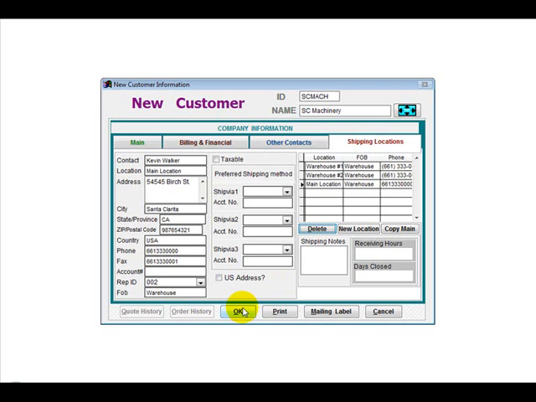However, if at any point you change your mind and decide you do not want to enter a new customer into JobMaster, then click on the Cancel button instead. You'll be asked to confirm that you want to exit without saving the customer. After you've confirmed that you do not want to save the customer, you'll be returned to the list of customers.